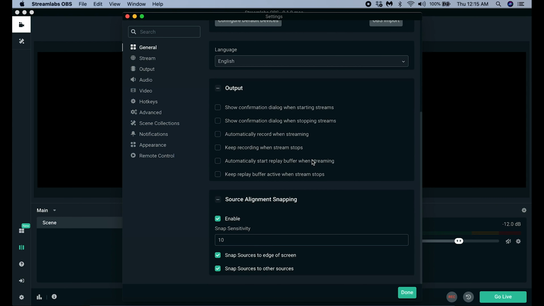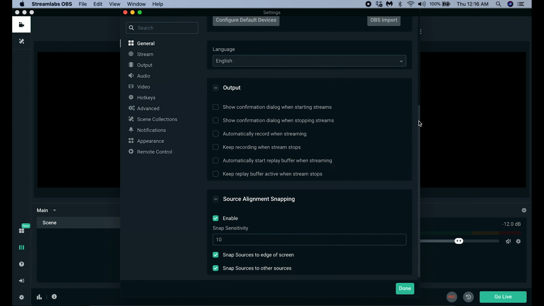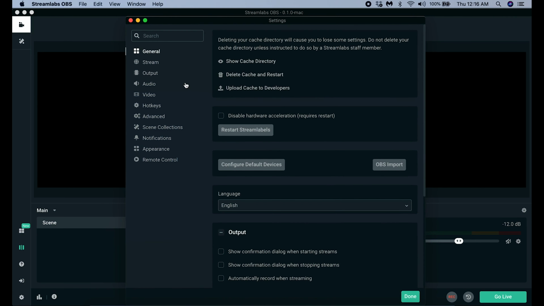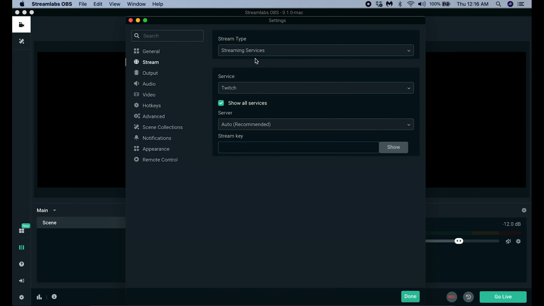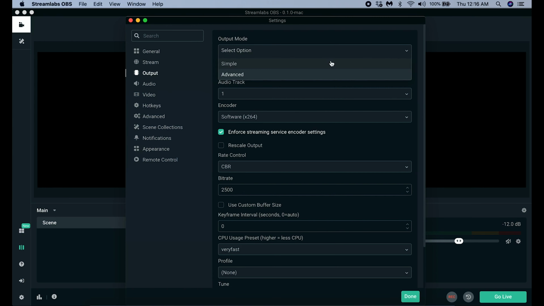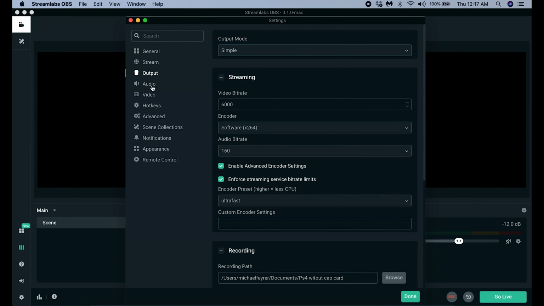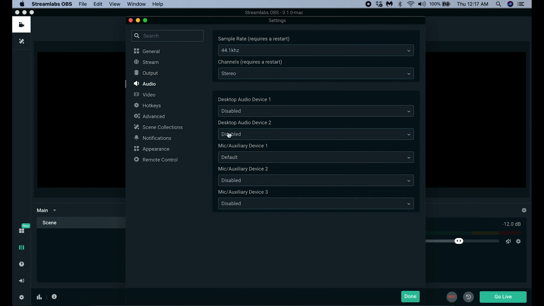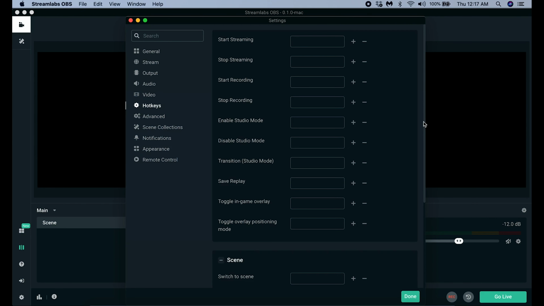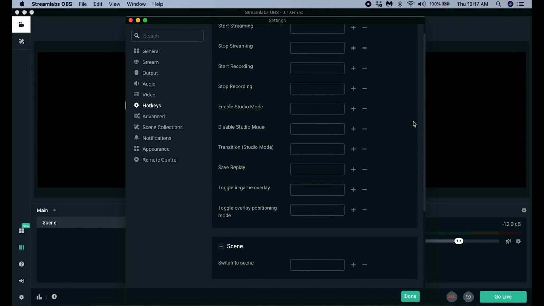And you're going to notice in general right off the bat that you can import your OBS setup already. If you just click that button, it'll import everything you already have set up in OBS right into Streamlabs OBS. It's pretty cool and it works really well. Below that, you could set up your stream services. On output, it looks pretty fancy, but it's basically exactly the same as OBS Studio. Audio is also basically the same. Video, basically the same. Your hotkeys is pretty standard, just like any other application to set up hotkeys.